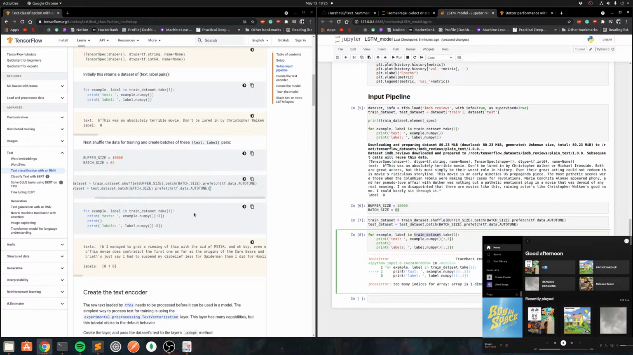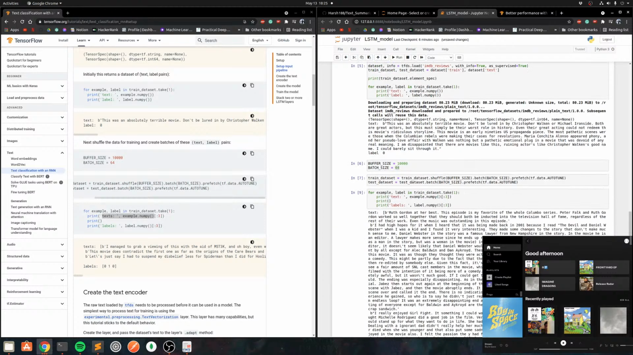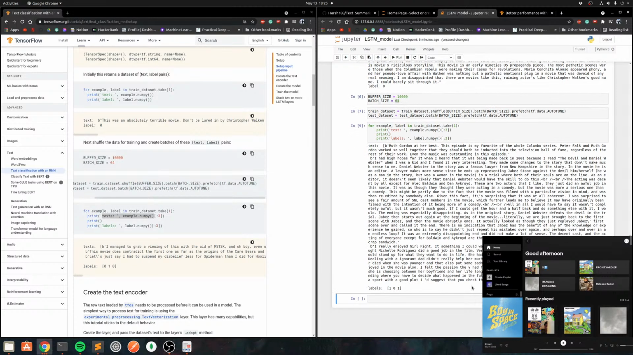Train dataset dot take example dot numpy. Oh, there's no comma here. My bad. It's a one-dimensional array, not a two-dimensional array. It's not the prettiest looking, but it did take approximately 1, 2, and 3. We can tell by the b's. There's 3 texts in here, and then of course 3 labels.